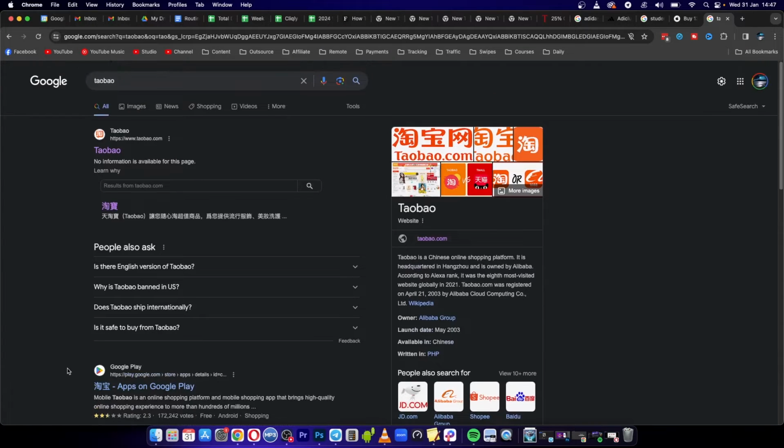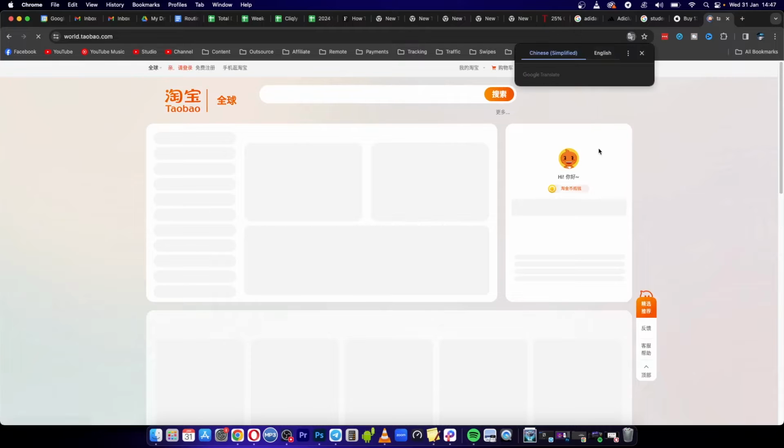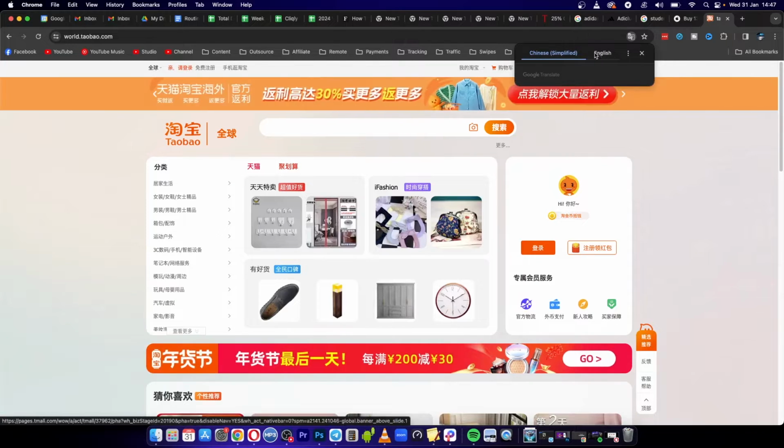So, to do this the easiest way, go onto the desktop computer. So, then I'm going to click onto the Taobao website. You can see that it's not on English. But you can see this pop-up appeared from Chinese. Basically, I can translate it to English.